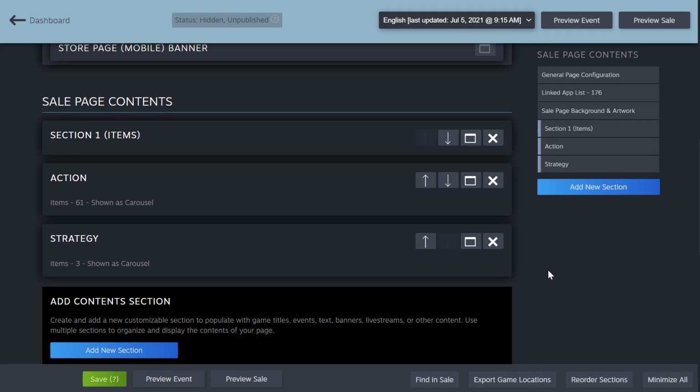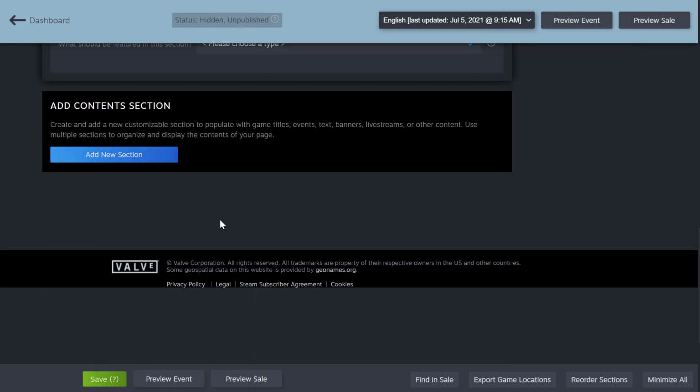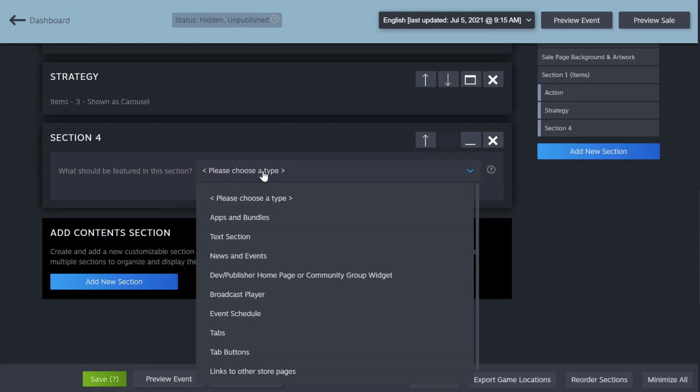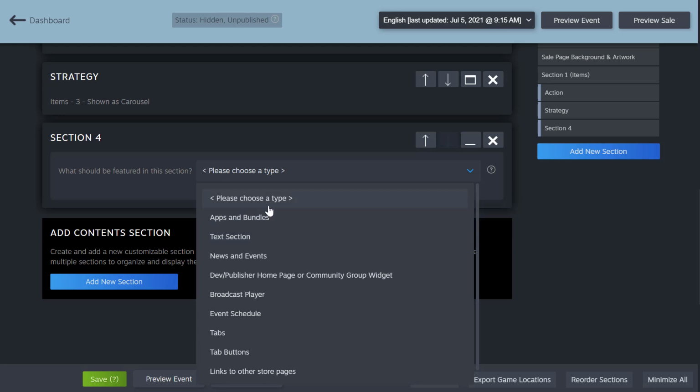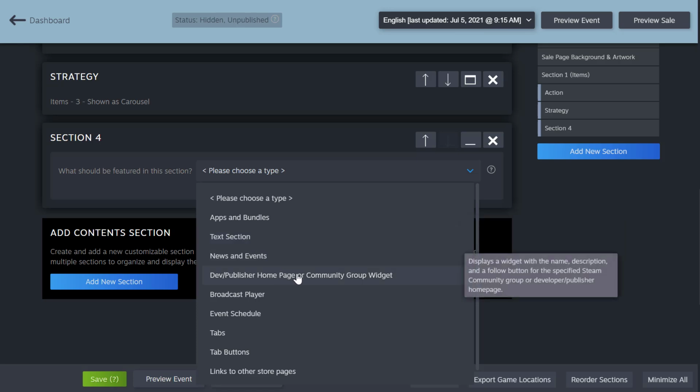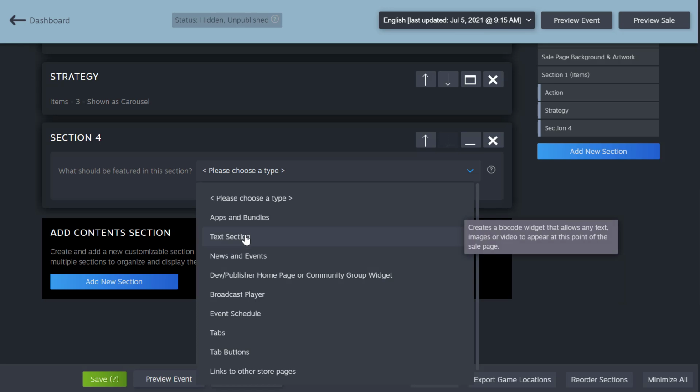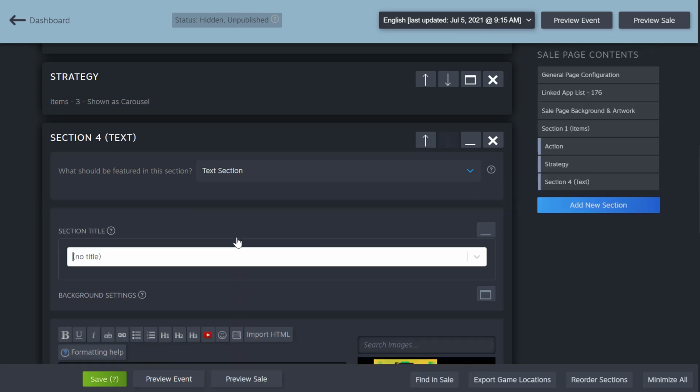So what other kinds of content can you place in individual sections? Yeah, so we went over that set earlier, and let's take a look. I'll add a new section. There's a number of different options here. Really, the most common that you're likely to encounter would be maybe a text section, your developer homepage follow button. Let's take a quick look at text section and what you can do there.